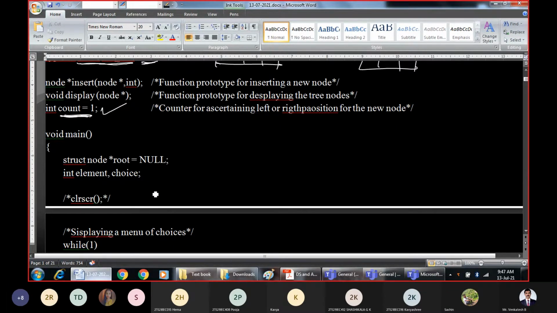As we know, every program execution starts from the main function. In the beginning, we start with the assumption that root is pointing to null. When root is pointing to null, it indicates there are no nodes in the binary tree. The type of root is struct node. This line creates a root node, a new node with the name root, and everything is assigned to null.